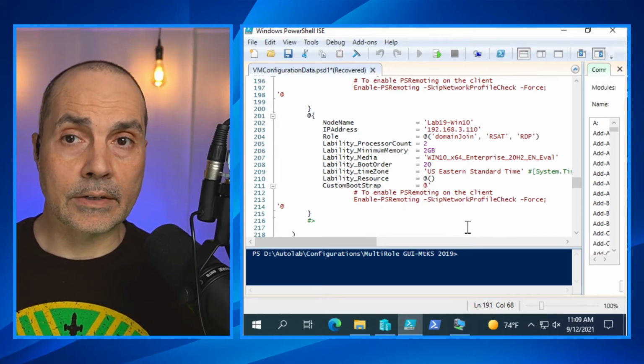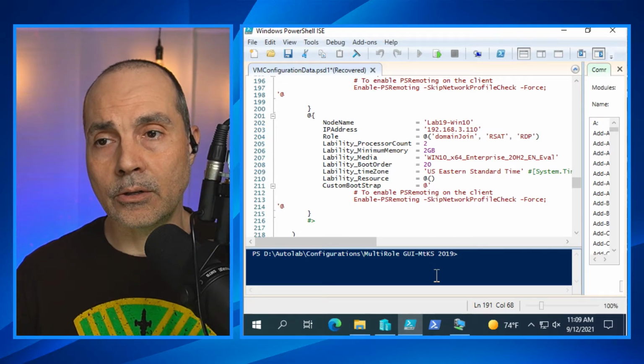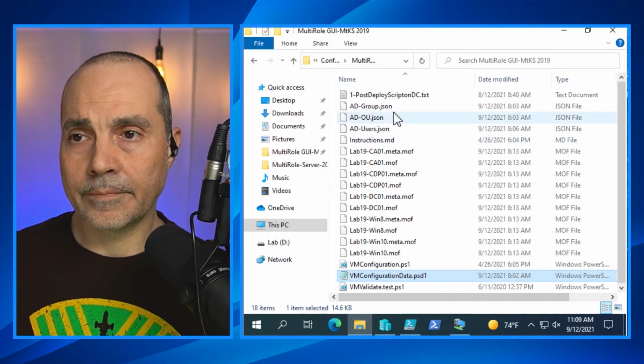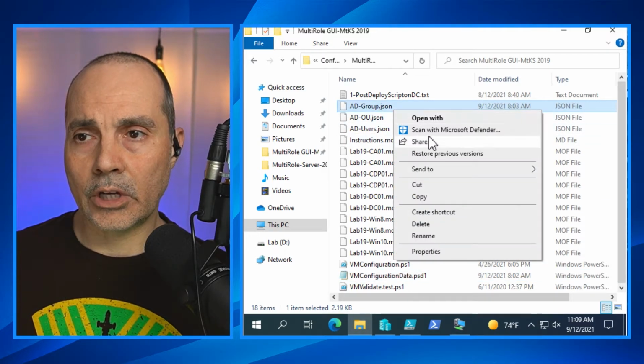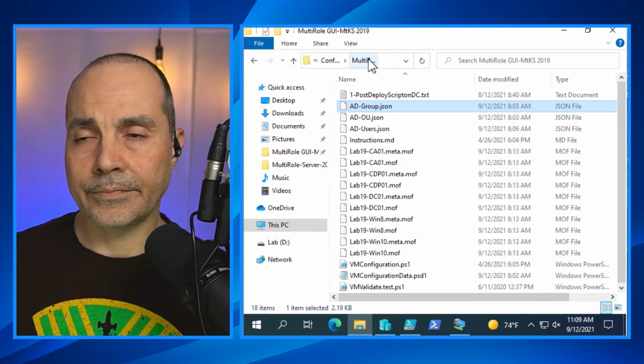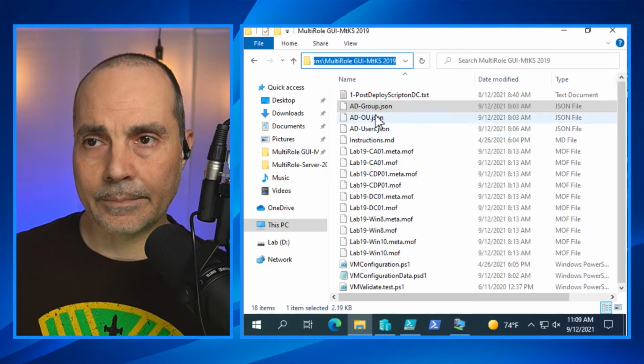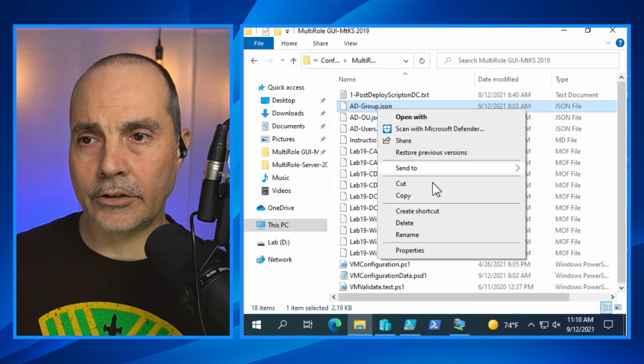Once you have those things duplicated out, you can then jump to, let's look at the JSON file. So that, again, this is the, let's make sure this is the right one. Yeah, this is the 2019. So let's open up the AD group JSON file.